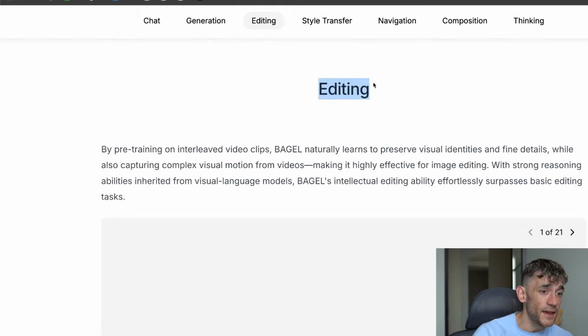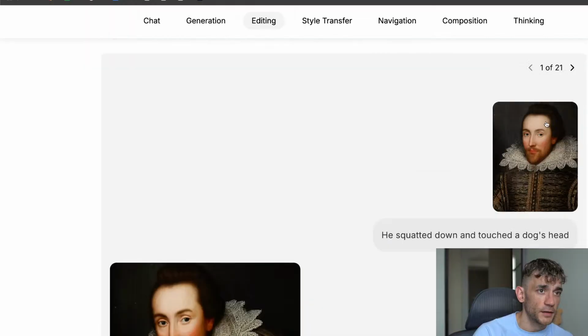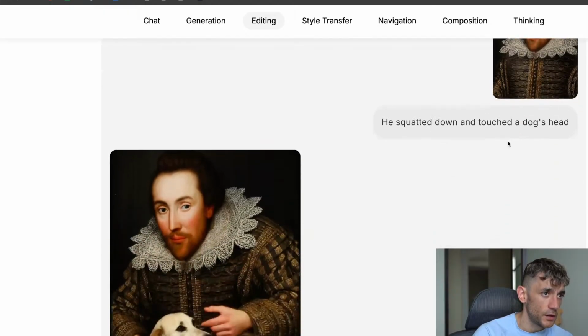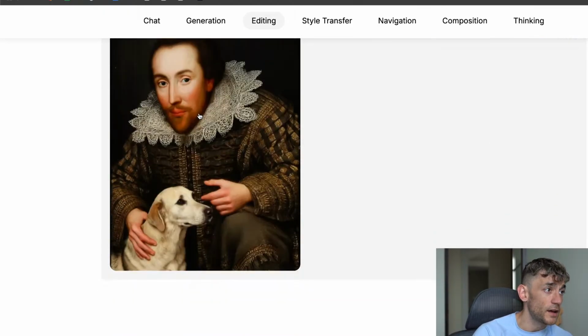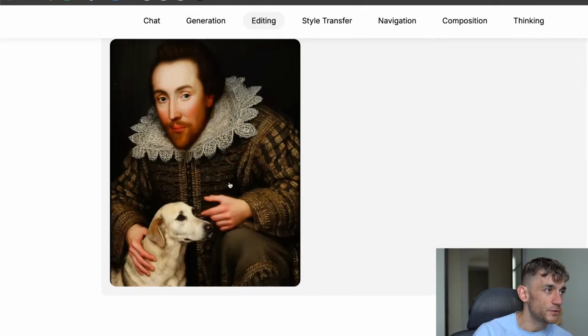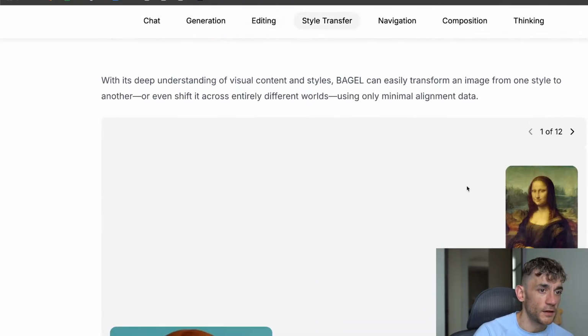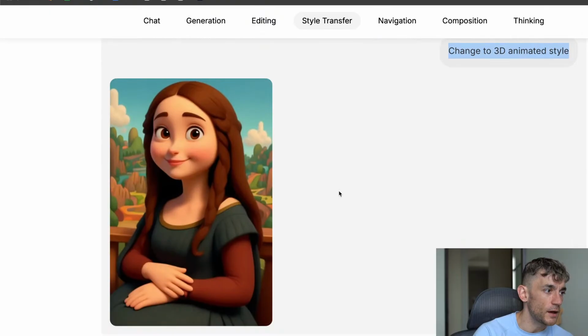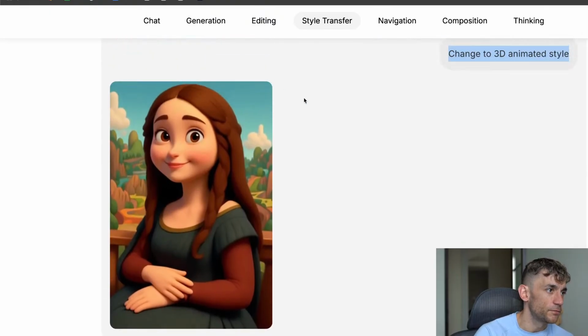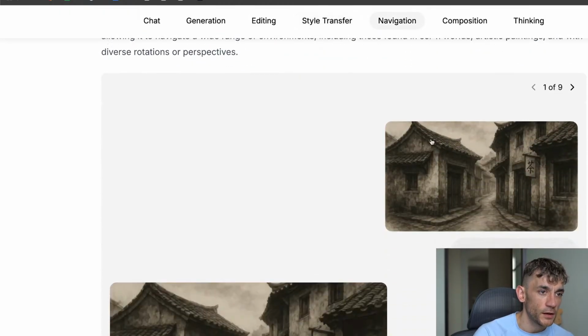So for example, here's a picture that's been plugged into Bagel, and then the user has said he squatted down and touched the dog's head, and it actually edited the image and has a picture of him squatting down and petting the dog's head. Same for this. So for example, we could take a picture of the Mona Lisa, change to 3D animated style, and then you've got a modern image of the Mona Lisa in 3D, kind of like a cartoon.